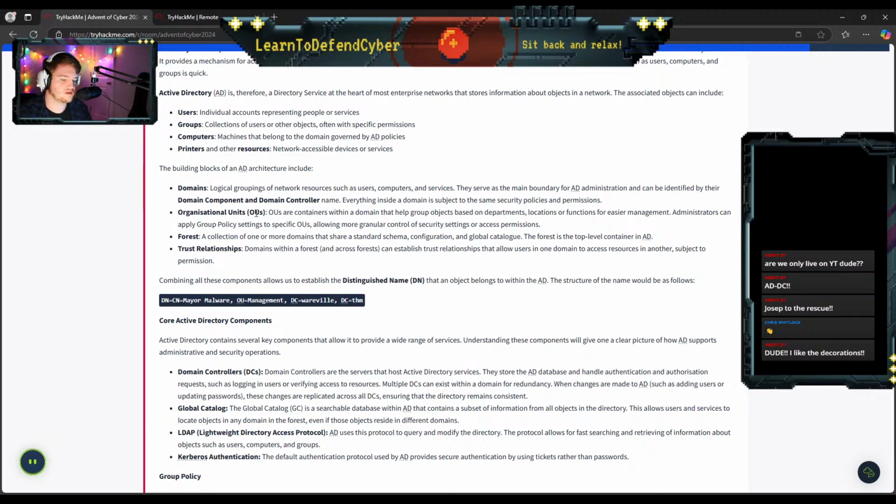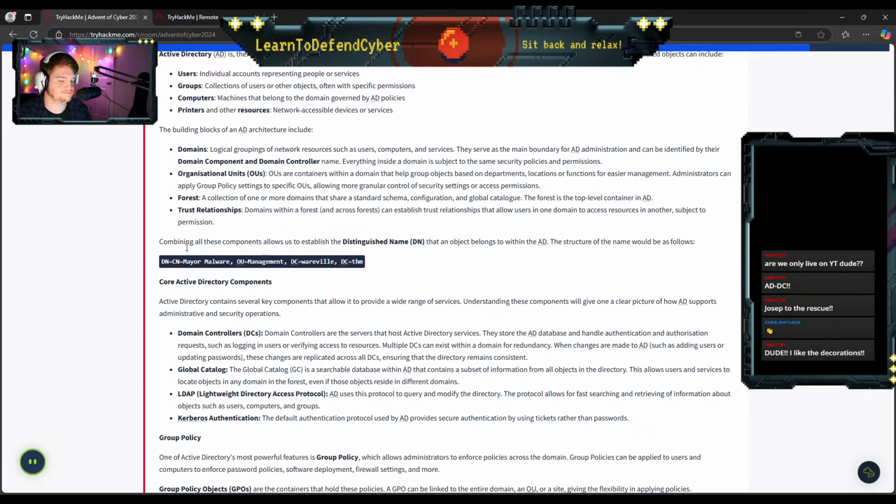You've got your organizational units, which is just a fancy way of saying groups or containers within a domain that help group objects based on departments, locations, functions, anything that you set up, really. The forest is a collection of one or more domains that share a standard schema, configuration, and global catalog. The forest is the top-level container in AD.